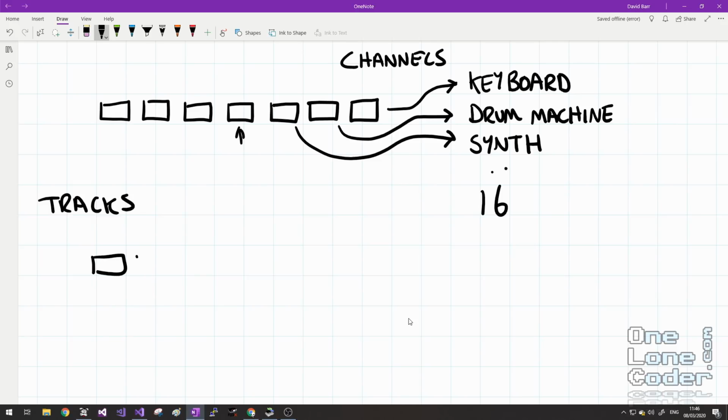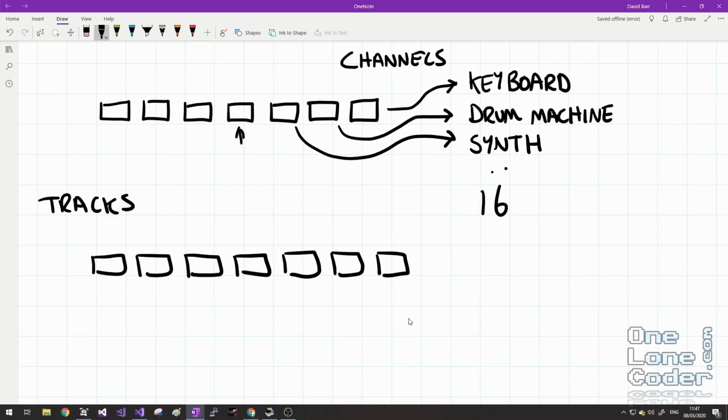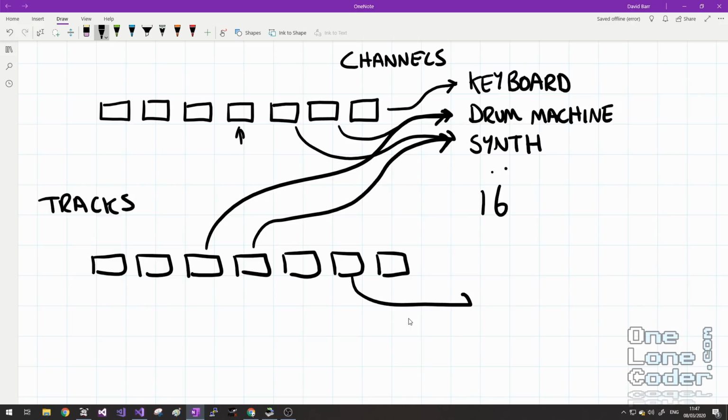Tracks are sequences of MIDI events that are occurring in parallel. And here in this new track, some of these events may be mapped onto the same channels that we already have up here. But other events can be mapped to, well, new channels. So we can quickly build up quite a large library of virtual instruments.